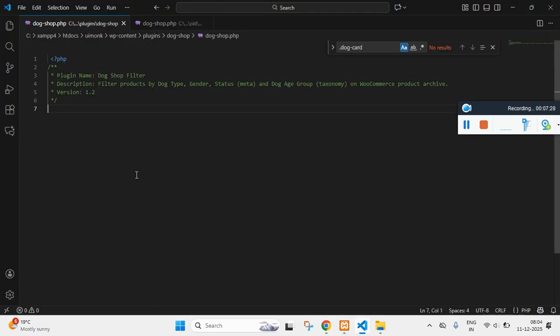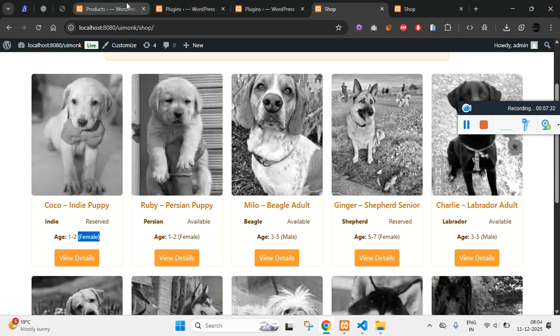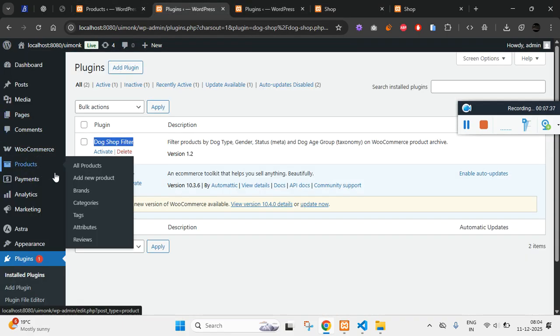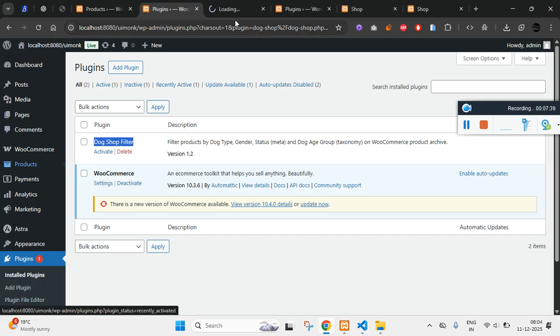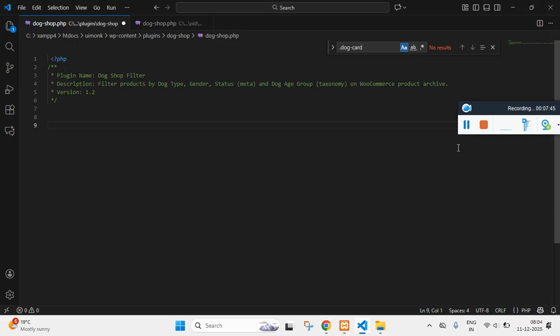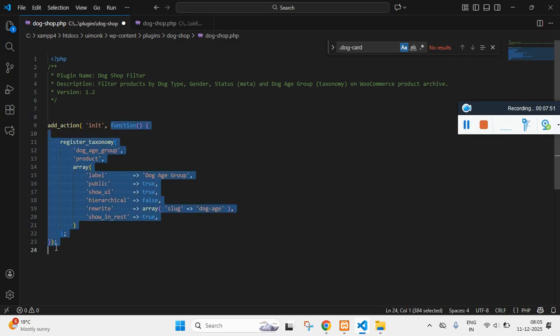Now what I need, when the plugin gets activated, I want to register. I hope it would have gone. Since we have deactivated it, let me just add your product so that you can find a taxonomy. So we are going to create a taxonomy. So let's create that. When the plugin gets activated, this hook would get called, and when the hook is called, our plugin would be activated.